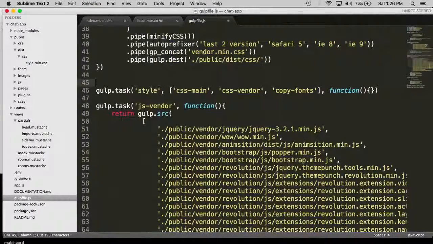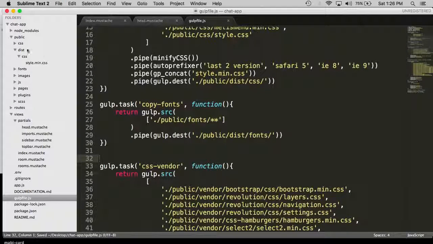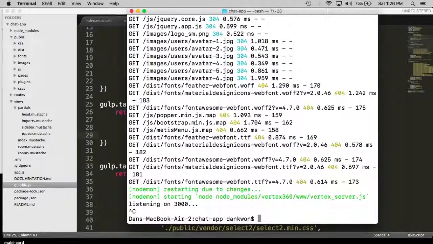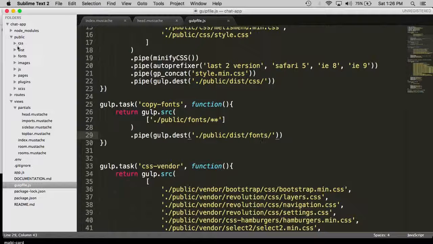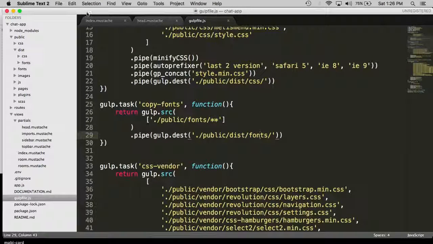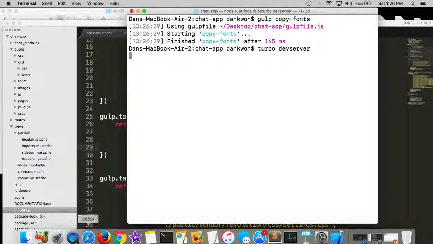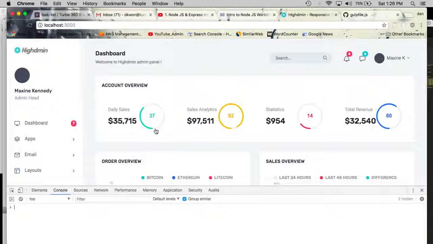So I'm just going to take the copy fonts task and then paste it right here. And if you look at what it does, it takes the fonts directory from the public folder right here, and it just copies it over to the fonts directory in the dist, and that's it. So we want to run copy fonts. So gulp copy fonts like that. So here it should now take care of that missing fonts directory issue. And there it is. So if I run the dev server, here we go. All the fonts are now there.